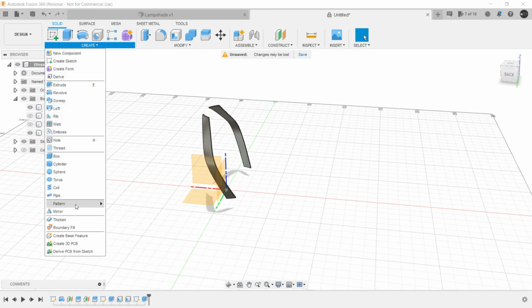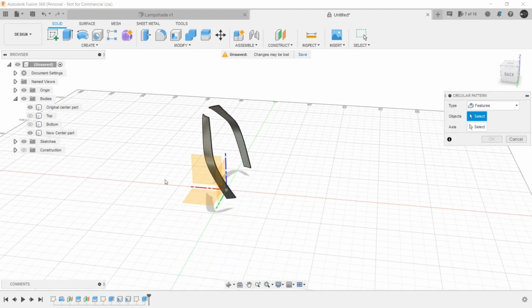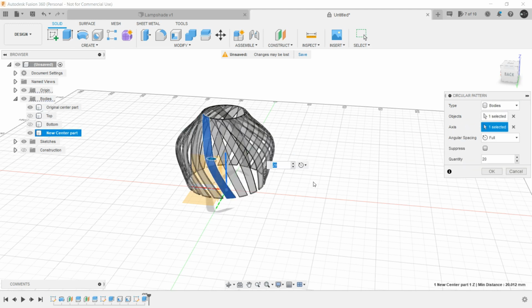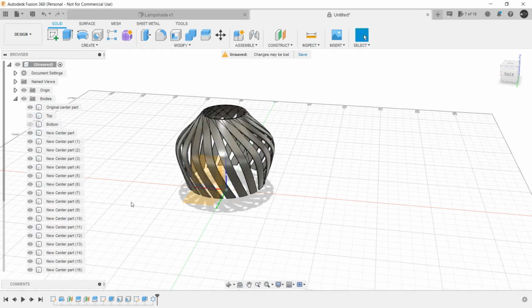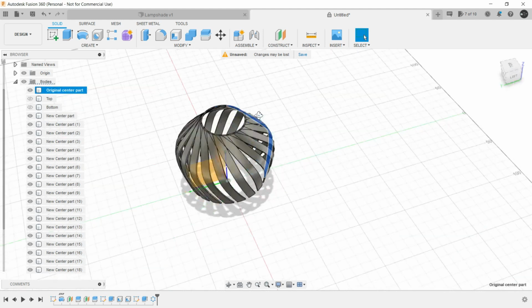Now select pattern, circular pattern, and select bodies. Let's select the new center part and select this axis. Let it be 20 only, quantity, and click on OK. Now as you can see, lots of bodies have been created. That's why we have renamed them, because right now we are going to create a circular pattern with the original center part over here.